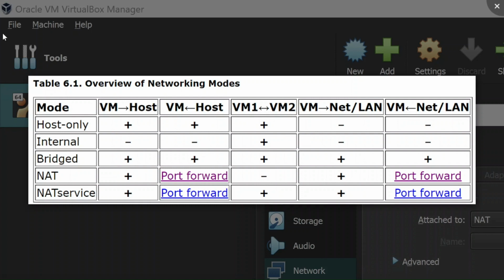That means right now we have installed Ubuntu, and then we install some CentOS or another Ubuntu server, and you want to communicate only with that virtual machine inside. So it's always better to use internal. And if you want to communicate with the host as well, then you can go for host only.